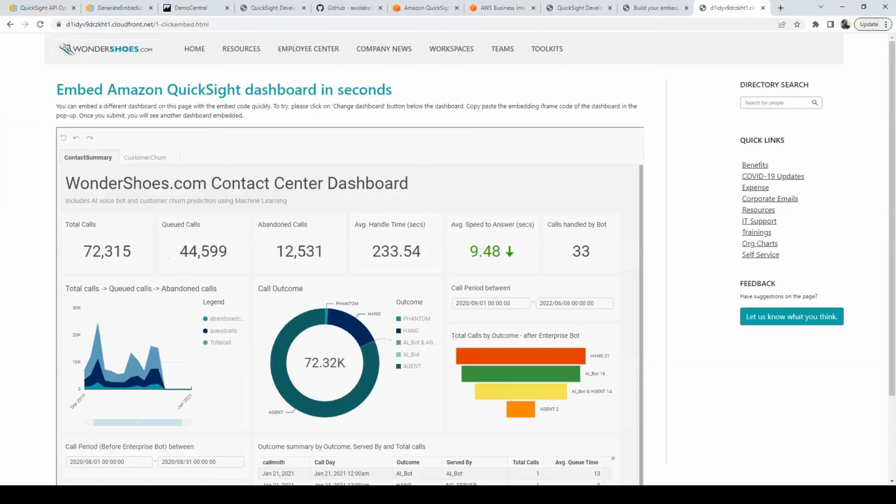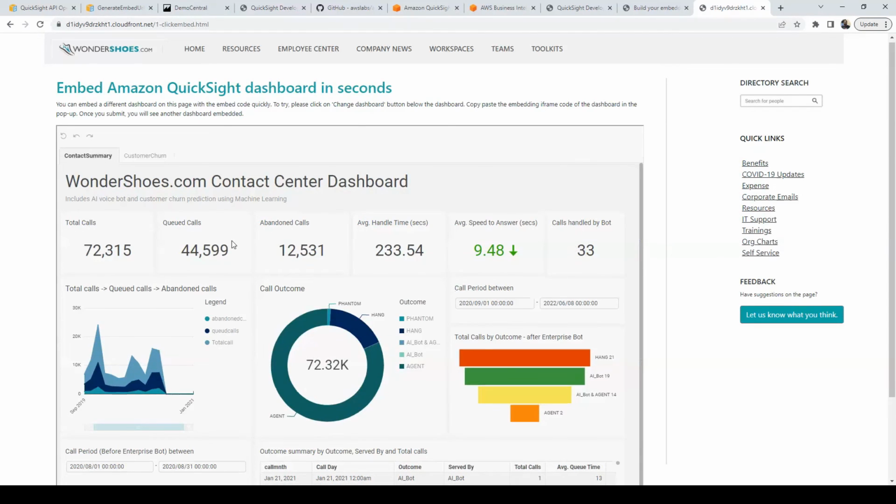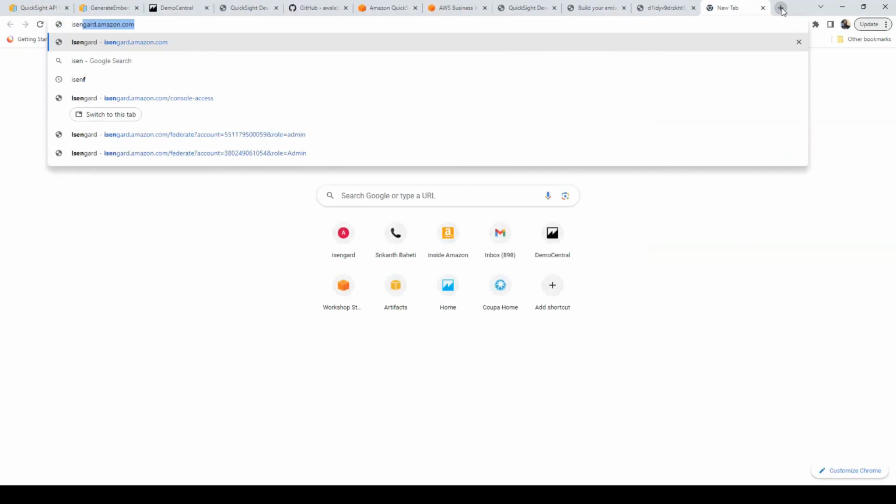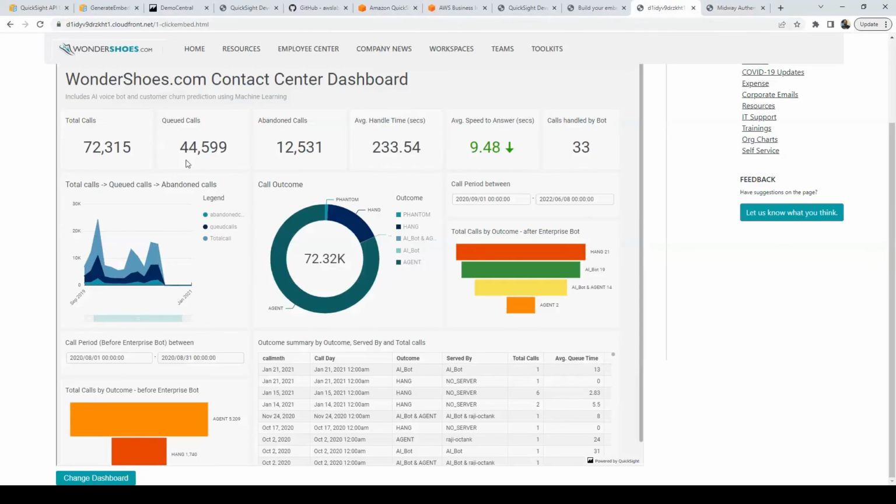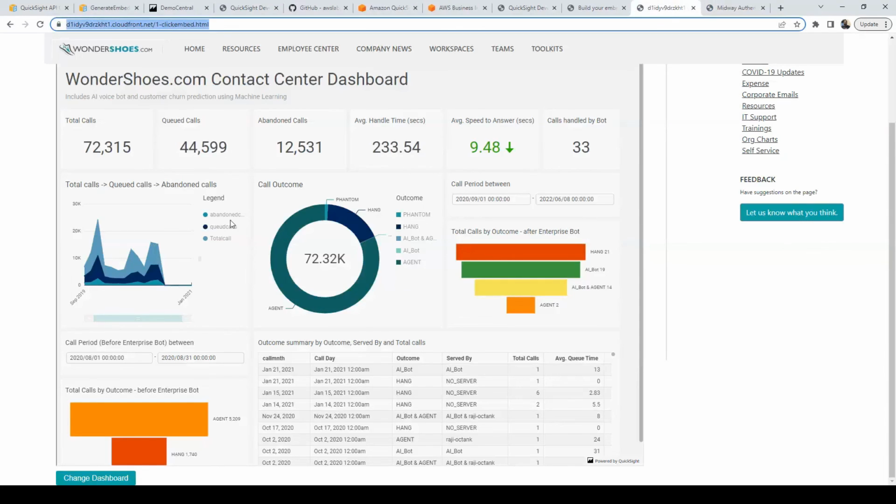And that is all about, like, we here at QuickSight think of making it easy and ease of use for our end users. So we made it so easy that, okay, let me just log into an account also and show you where we get that code. But here I have a one click embed HTML page that is deployed to just demonstrate how easy it is to embed dashboards into your applications.